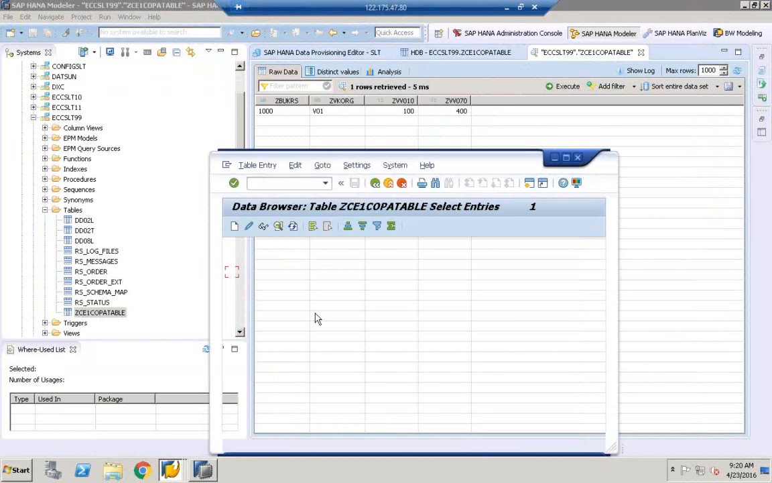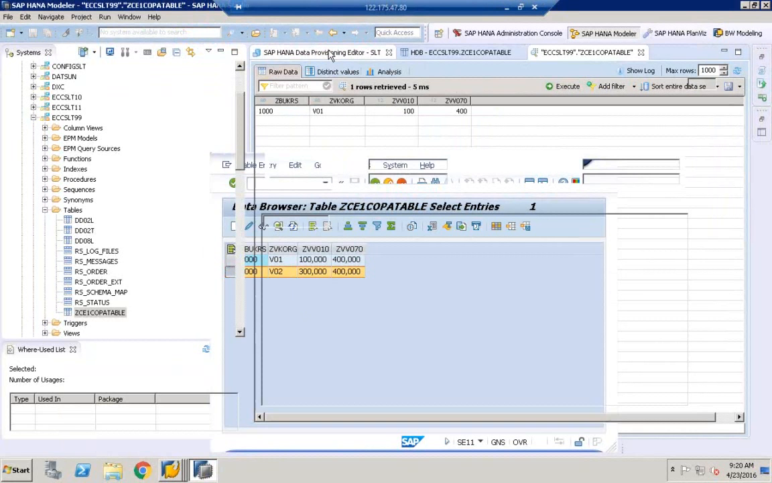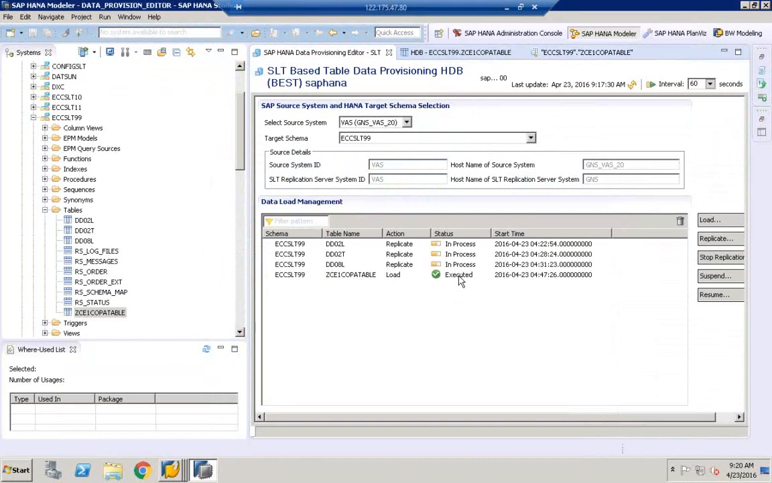So what does this mean? Whatever changes we make on the source system, when we use the load option to replicate this table, you will not see the second record, because a load is executed. That means the job is complete. Whatever changes we do or insert, this table will not be updated. So that's why load is for not frequently changing data scenarios.